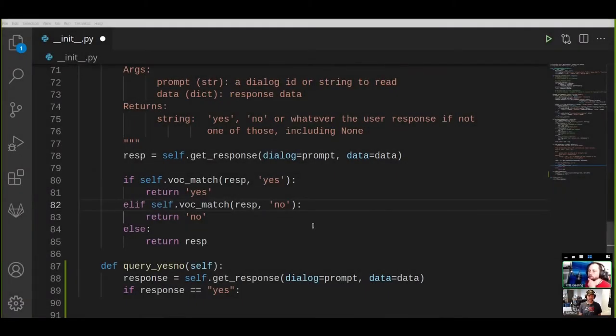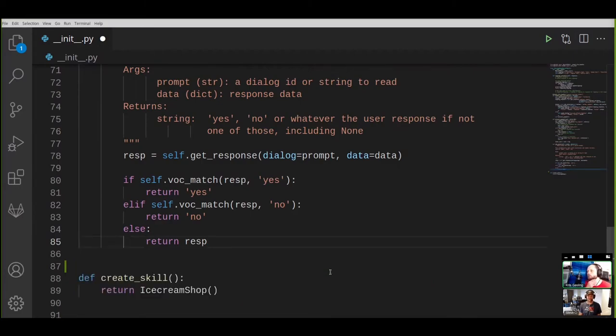When we were chatting about this, one of the things I questioned was, why are we using the ask yes no wrapper around get response when you could just simply use get response and do the checking? Because if you saw above, we had an if statement if it was yes or no or none. So that seemed to me to be no added value in having an ask yes no method. So I wondered if maybe you can explain a little bit why we don't just do this ourselves.